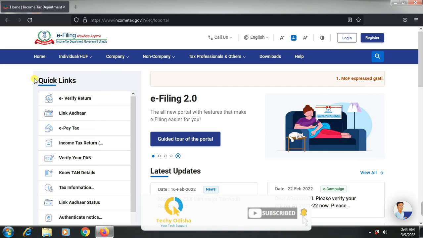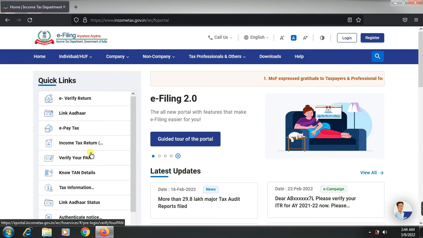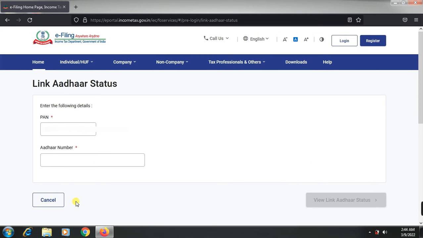After 24 hours, for checking our Aadhar card linking status, we have to click on link Aadhar status, as I have done here. Here we have to enter a PAN number first. Then we have to enter our Aadhar number. After that, we have to click on view link Aadhar status.